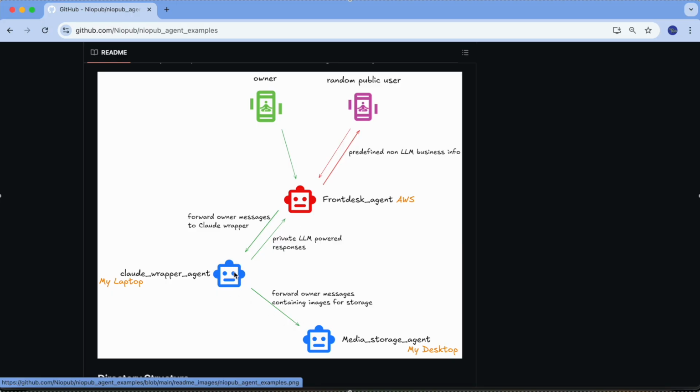You're also going to have a private agent, which is an LLM powered assistant, and a media storage agent, which is going to store any media that you send its way. It's going to analyze it and store it on local storage. It can be running on a cloud. So this is the whole agent team that you're going for, and we're going to show you how to build it now.